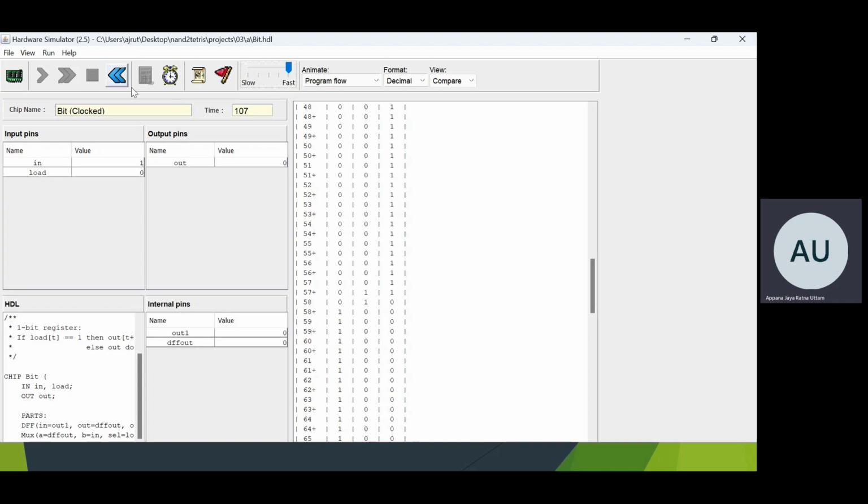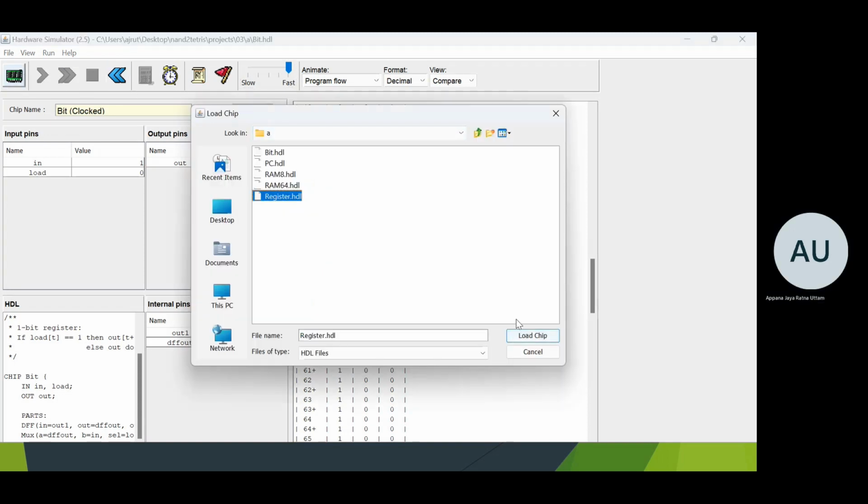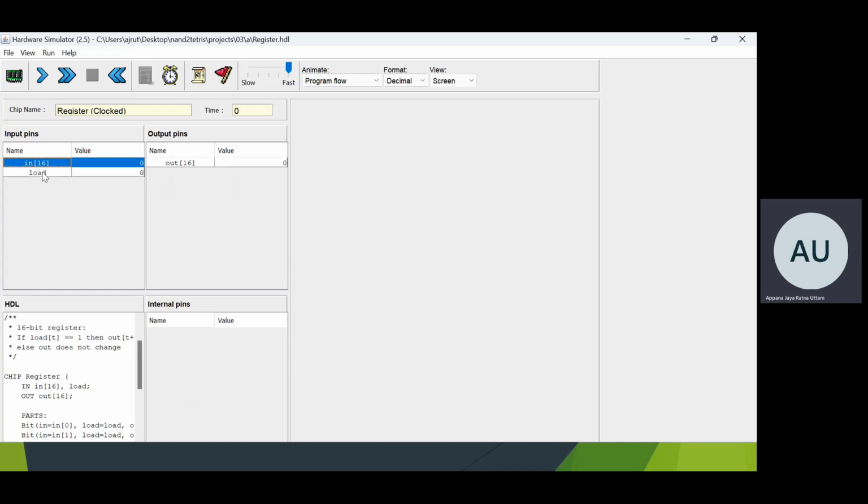If we check the hardware simulation of it, after loading the chip, the input pin is in of 16-bit, so input can be given in 16 bits, and load. If we keep load as 0, the output is still 0. If we make load as 1, then we can see the output changed in the next clock cycle.